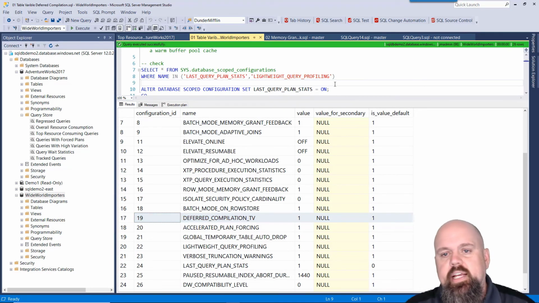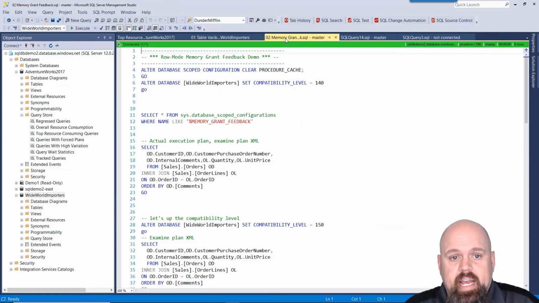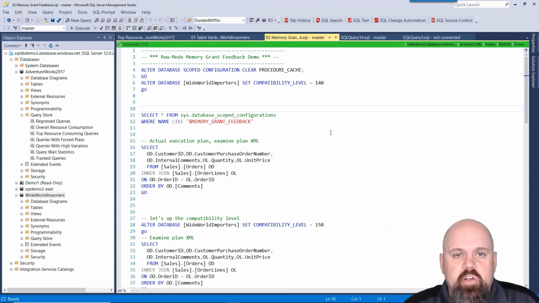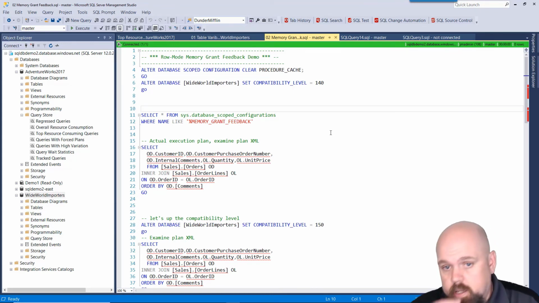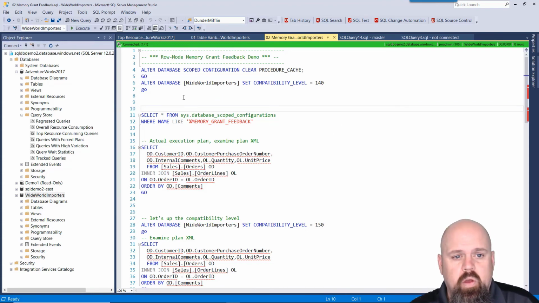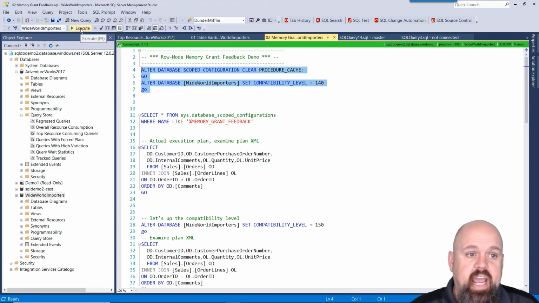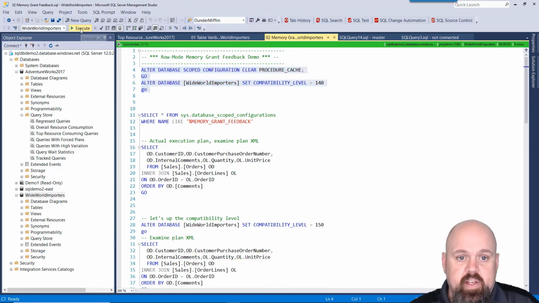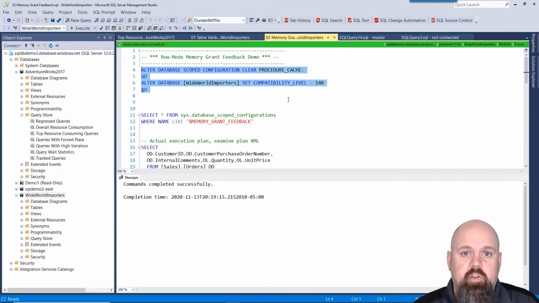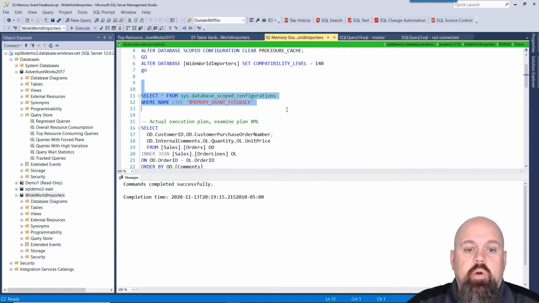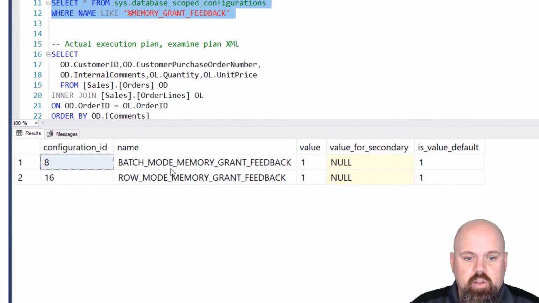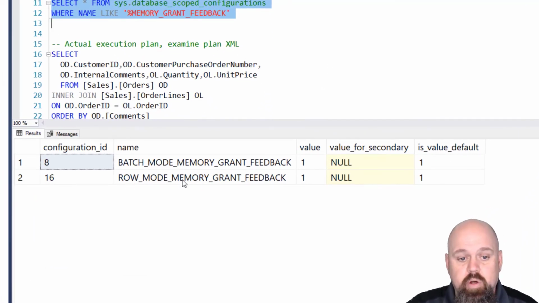So let's go take a look at the next demo, which is memory grant feedback. Again, keep in mind that it's all baked in with Azure SQL Database because it's running SQL Server 2019. With this, we're also going to use WideWorldImporters. We're going to go ahead and clear the procedure cache because I just created the procedure in the other one. We're going to make sure that everything's nice and clean. We're going to set the compatibility back from 150 to 140 so we can show you the improvements of the memory grant feedback. We're going to double check to make sure that it's enabled. And it looks like both the batch mode and the row mode are enabled.